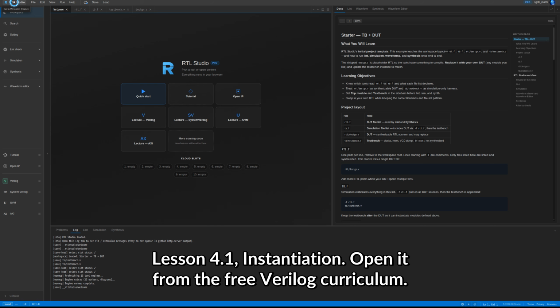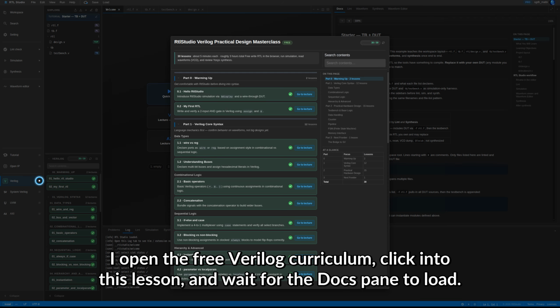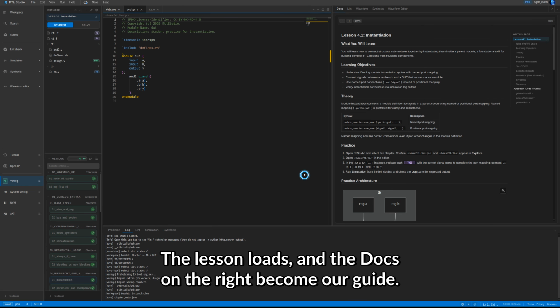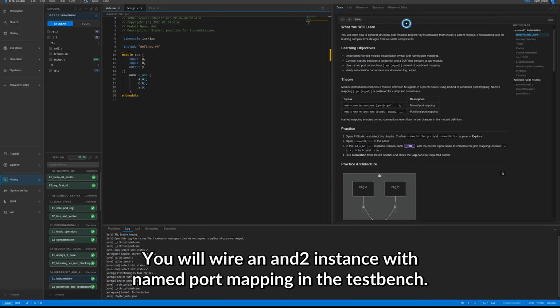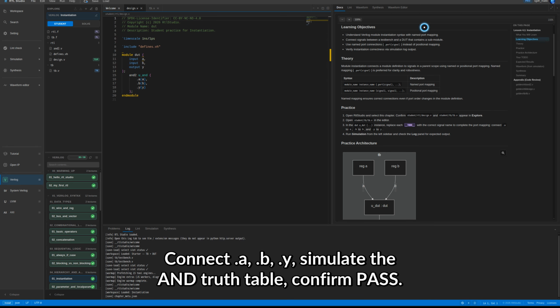Lesson 4.1. Instantiation. Open it from the free Verilog curriculum. I opened the free Verilog curriculum, click into this lesson, and wait for the docs pane to load. The lesson loads, and the docs on the right become our guide. You will wire an N2 instance with named port mapping in the testbench. Connect A, B, Y, simulate the end truth table, confirm pass.